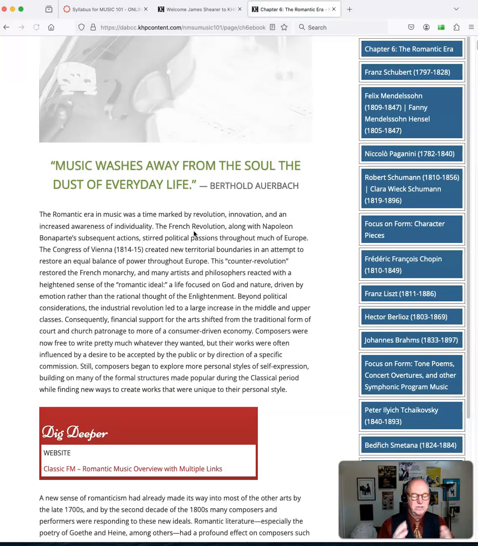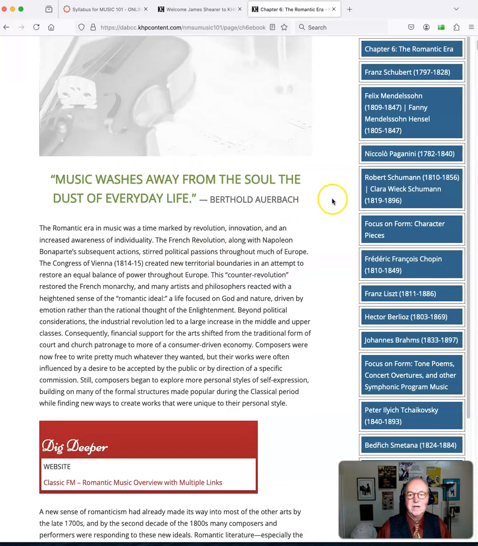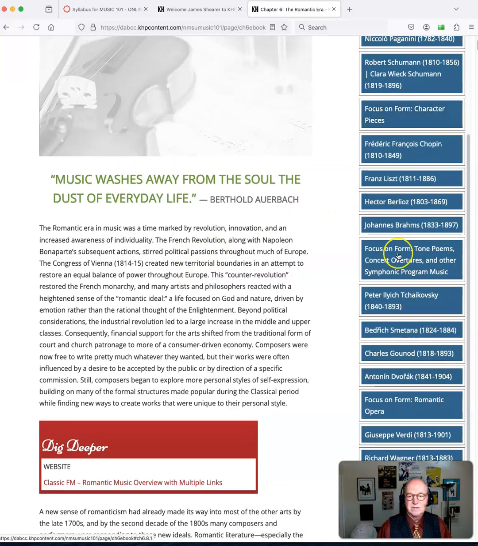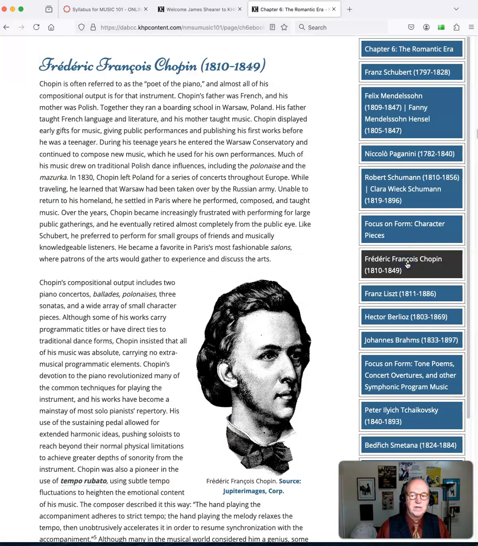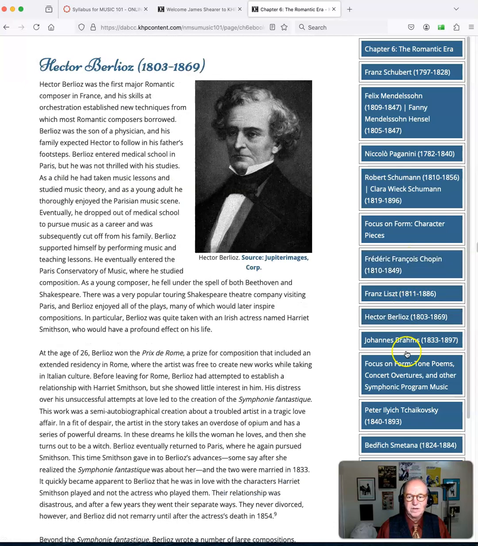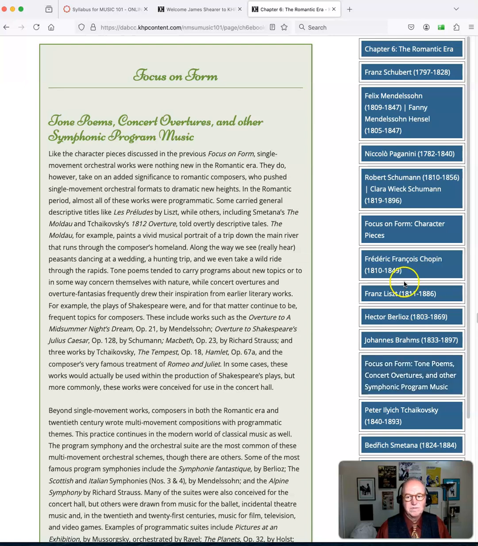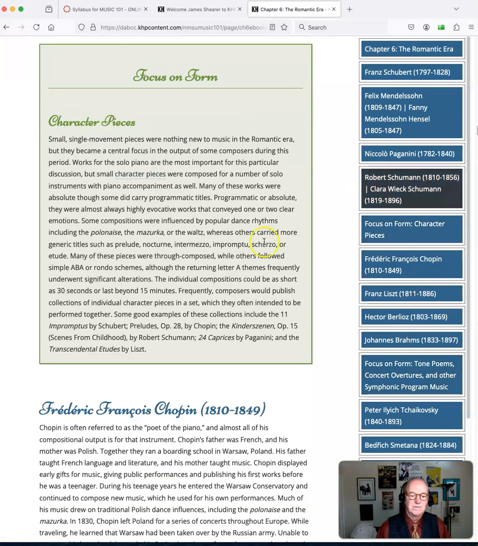You can make it larger, you can make it smaller. It fits on your phone, it fits on a tablet, it fits wherever you want. Down the right-hand side, there is always a running menu, and you can click on any one of these and jump right to the composer that you're looking for. You can jump right to a focus and form, whatever you're looking for.